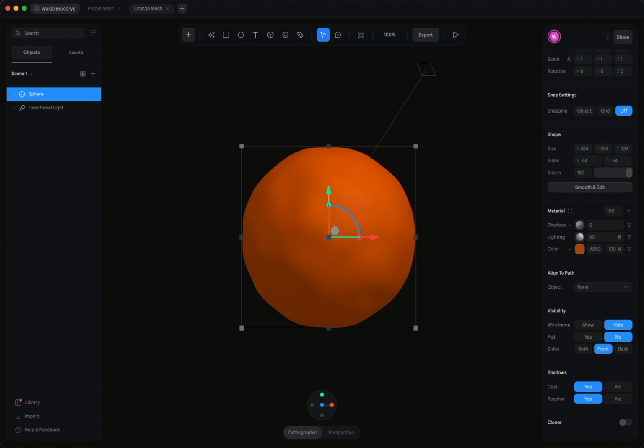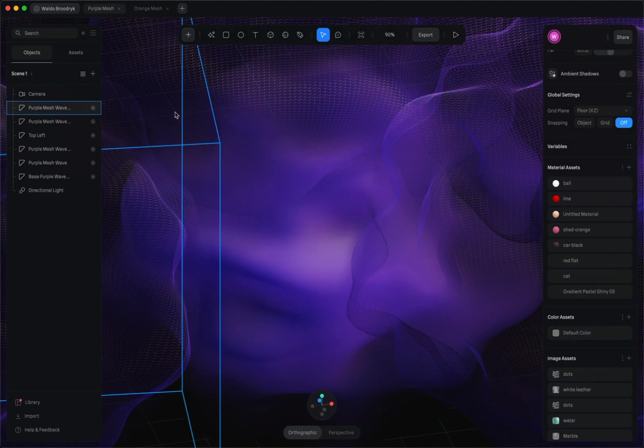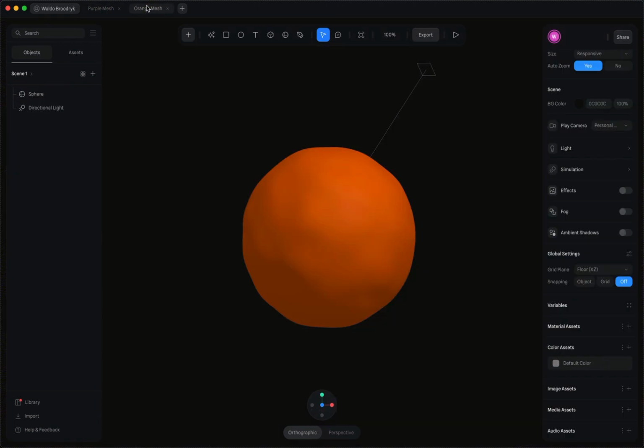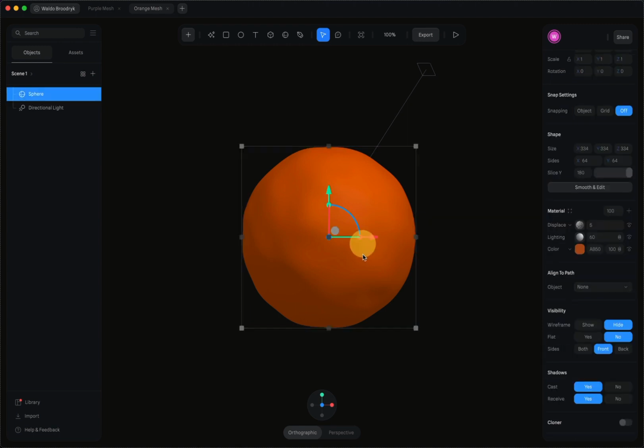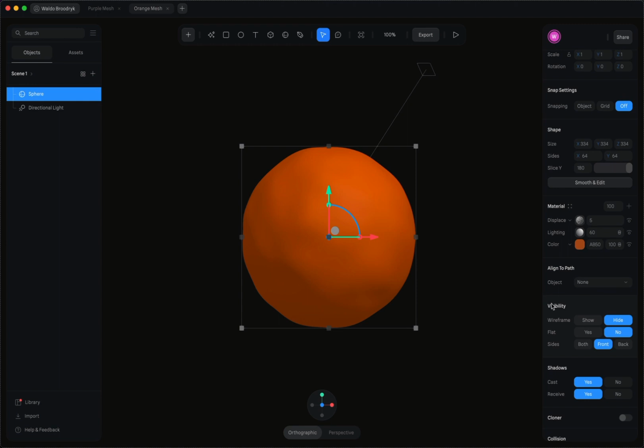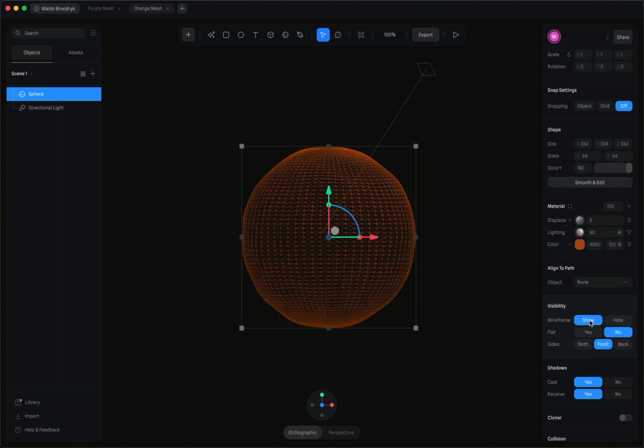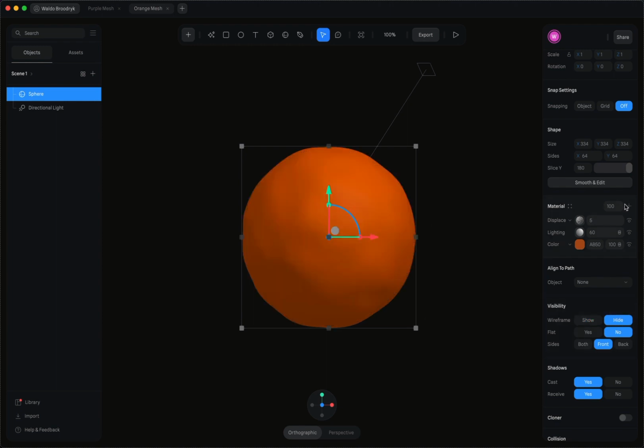And you might have noticed in the purple mesh that we have this mesh-like effect. And it's really easy to achieve that. What you'll do is select the element and go to visibility and show a wireframe. And it's literally that easy to get that mesh-like look. But for the base one, we'll keep that off.